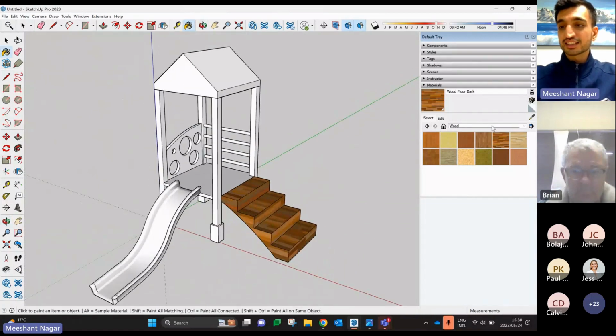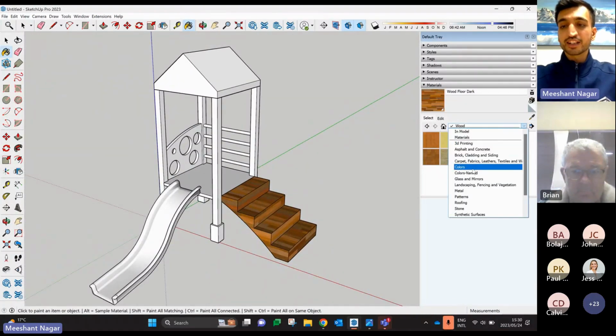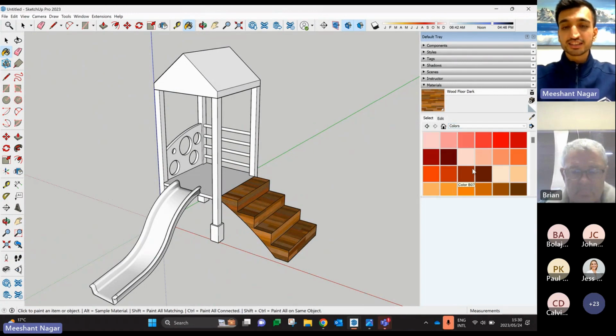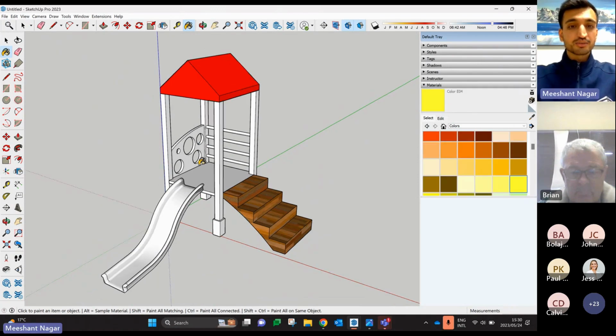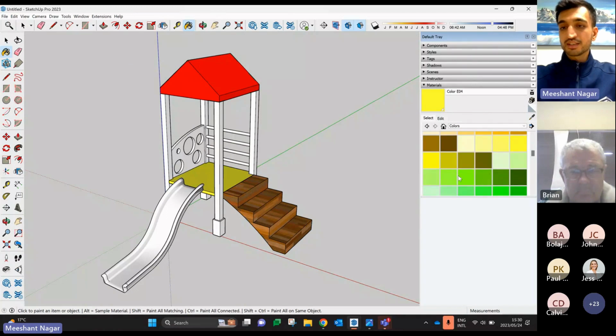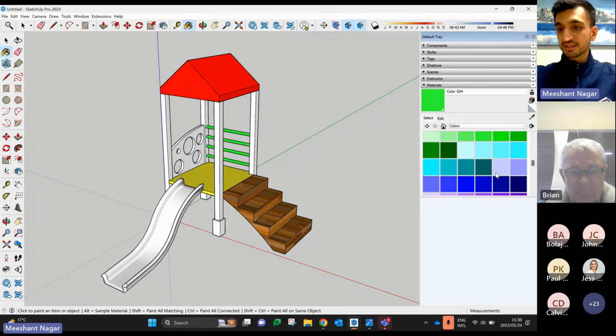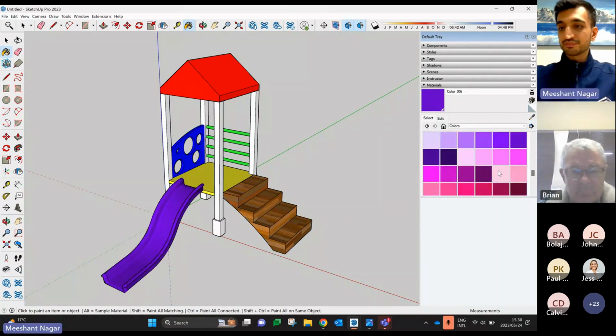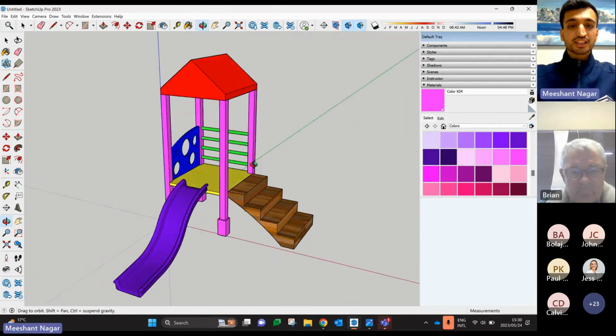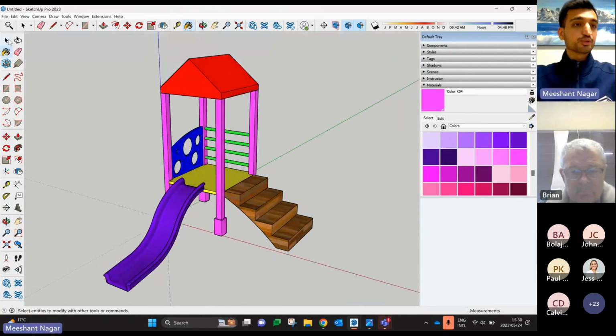But for this exercise of this webinar, I'm just going to keep it fun. I'm just going to paint everything some colors, give everything a bit of some color. So for the roof, let's make it red. Let's take yellow. We can make the platform green. Maybe for the bars, we can make it green. Let's make the wall blue. We can make the slide purple. Make the pillars pink. And just like that, we've added some color and texture to your model.